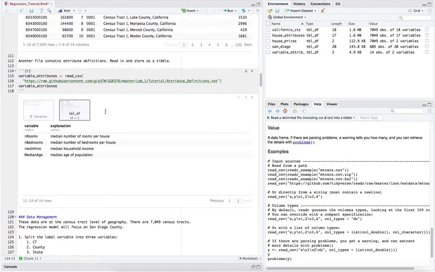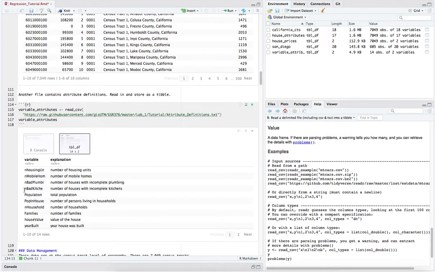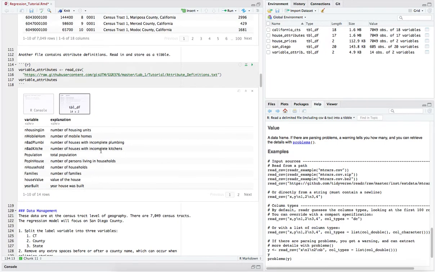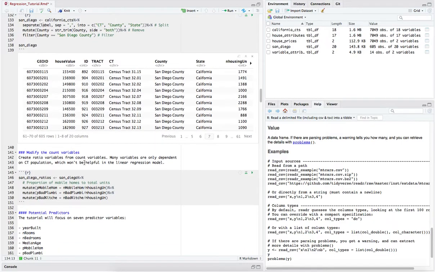So just to review, we can go look at what those are. N bad kitchen is the number of houses with incomplete kitchens, and N bad plumbing is the number of houses with incomplete plumbing. Now, this is based on our ideas that both these variables could have a negative relationship with the housing price within a census tract.